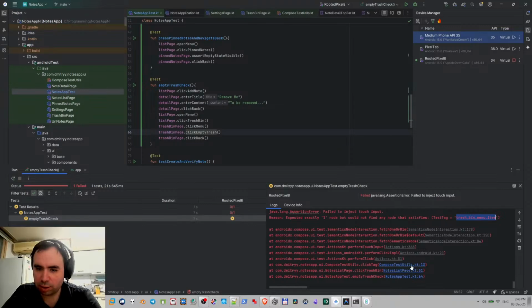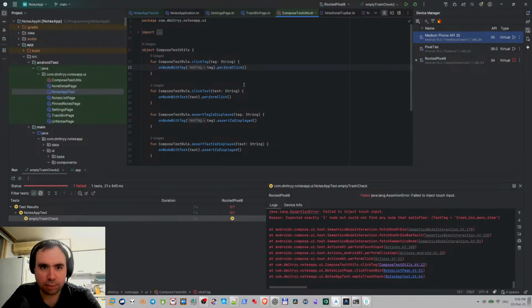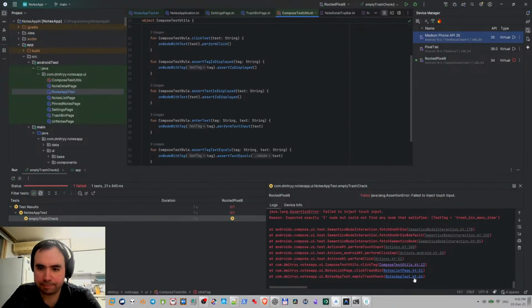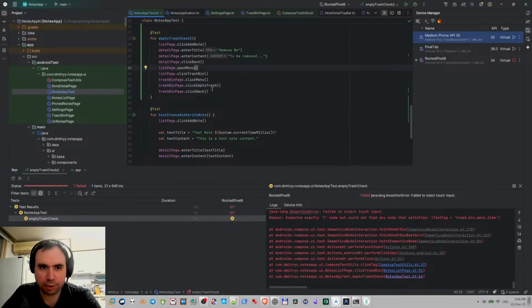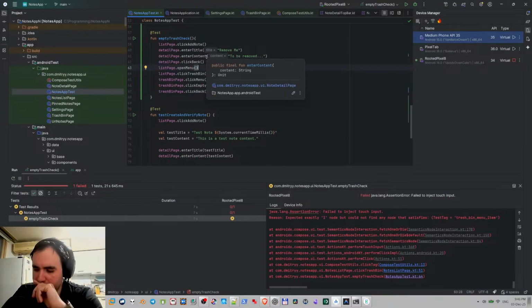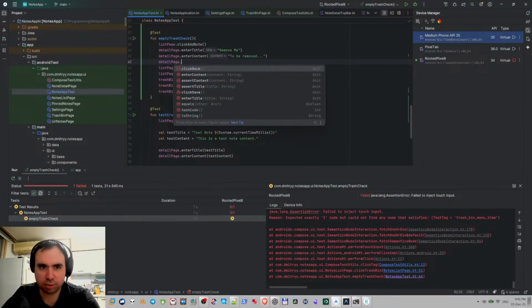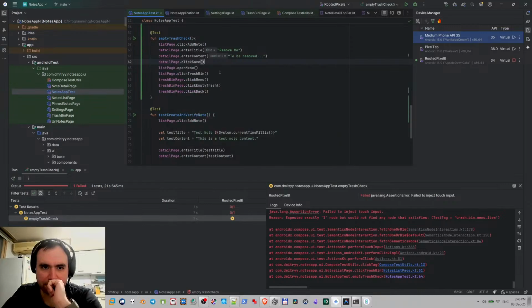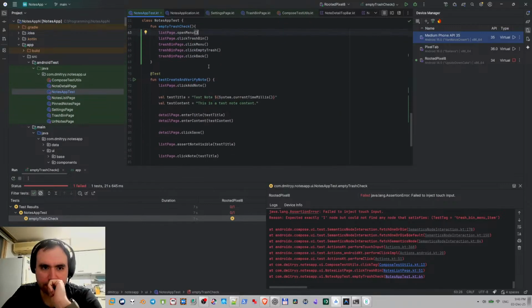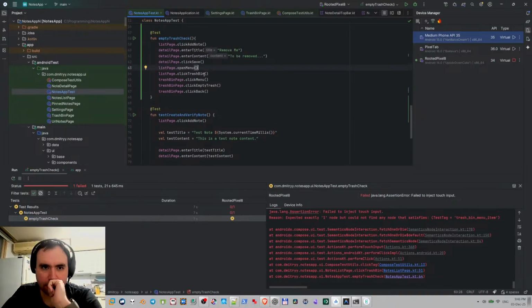Yeah, nodes list page. Click tag. Yeah. So something is off here. So let's just go. We are entering something I forgot. Let's see. Probably details page, probably not. Click back. Let's just do detail page. Click save. Then we click trash bin. Trash bin. Click menu.